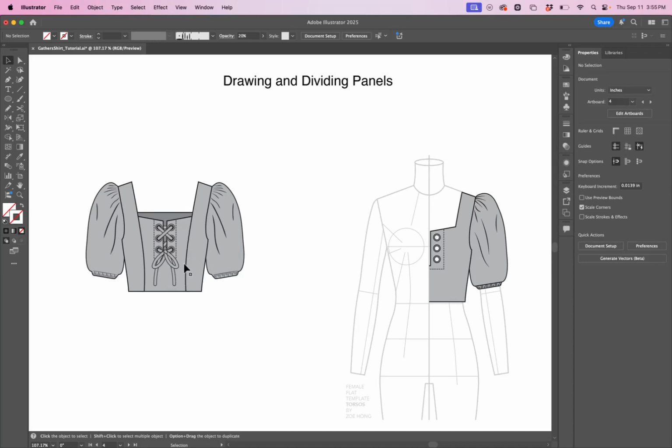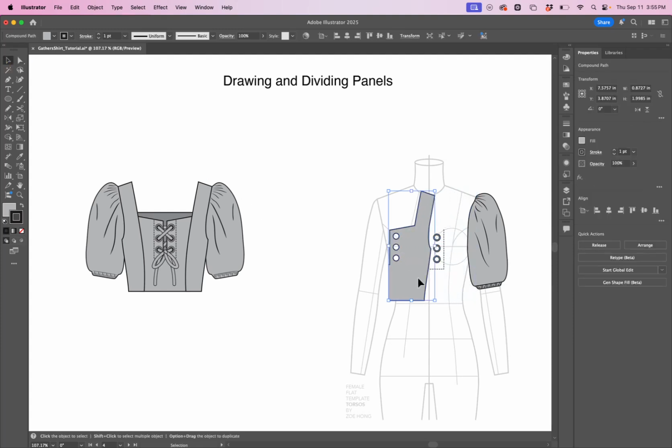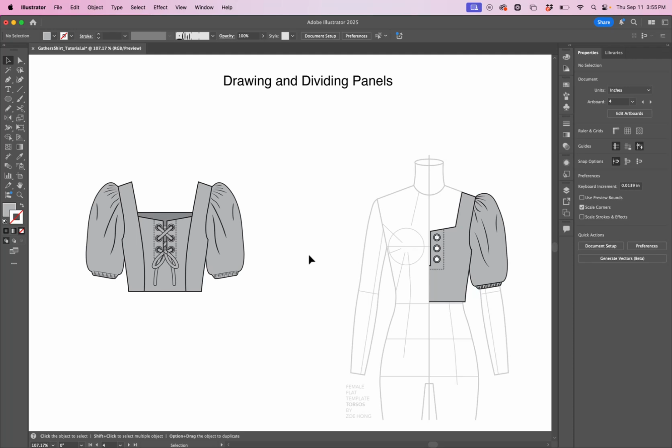Here I have a princess seam on this panel on my garment on the left. So I would like to have a seam for that garment here. If I use my arrow, I can select this object and I see that I just have the sleeve and the bodice, but I really need this seam line and I would like those to be two separate pieces. This is for several reasons.